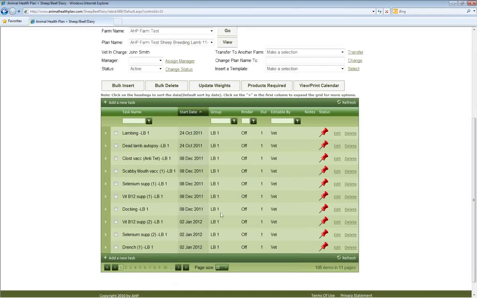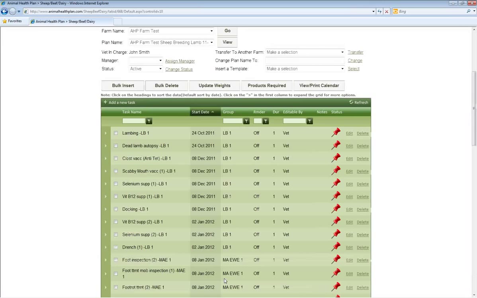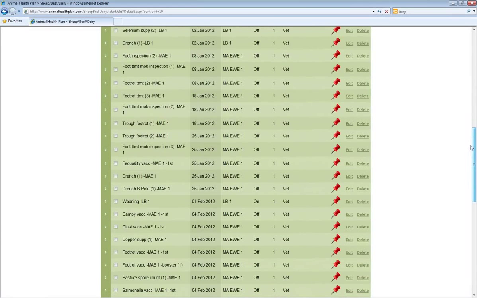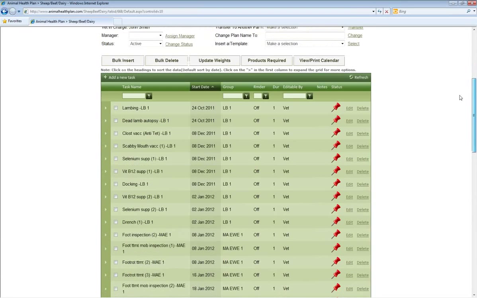So we can now see, if we expand this page at the bottom to show more tasks, that the other template has been successfully added into this plan for all the MAUs. So again, you can use the group sort to sort by group, so you can easily differentiate between each animal group in the system.